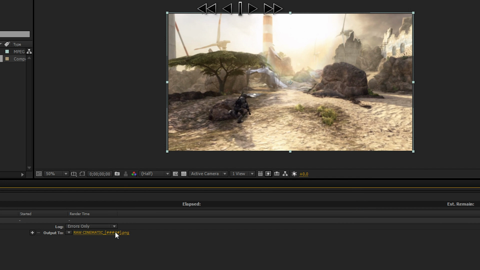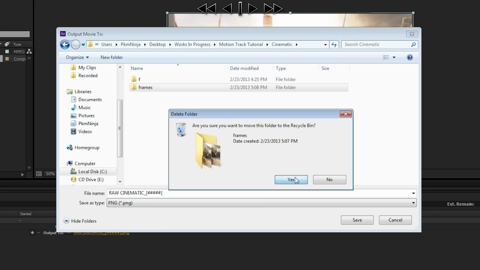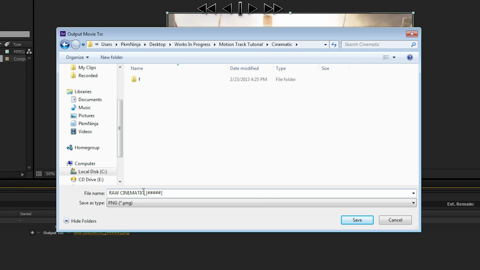Hit OK, and make sure you have a specific folder for your actual frames, because what this does is it just makes a sequence of images, hundreds and hundreds of images of every single frame in your cinematic. So make a new folder called frames, or F like I have here, and this is going to hold all of your images of every single frame in the cinematic.